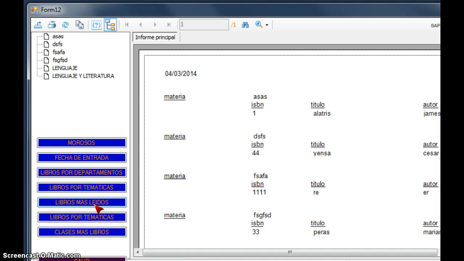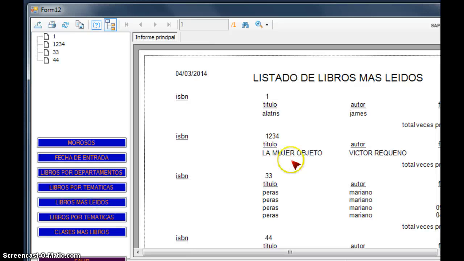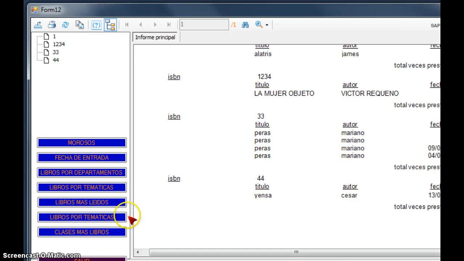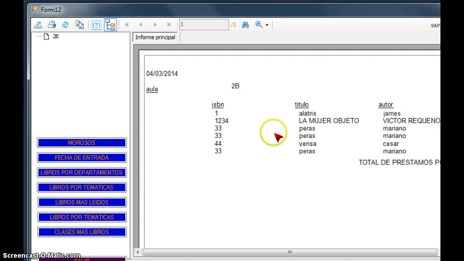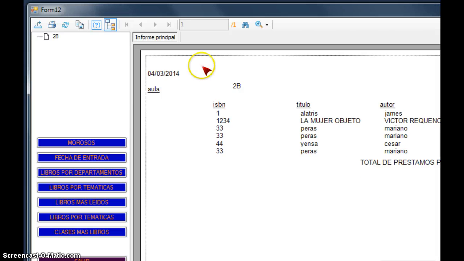If you want to see a statistic of the most viewed books, you have to click this button. And if you want to see the statistic of the most viewed books by thematic, you have to click this button. And if you want to see the statistic of the most viewed books by the classrooms, you have to click this button. And if you want to exit, you have to click this button.